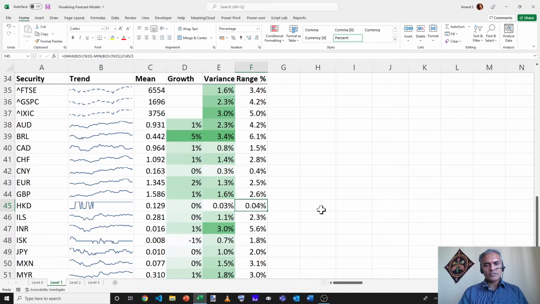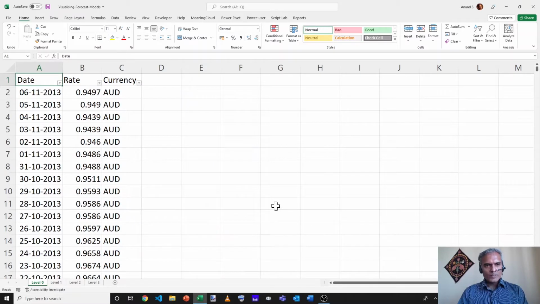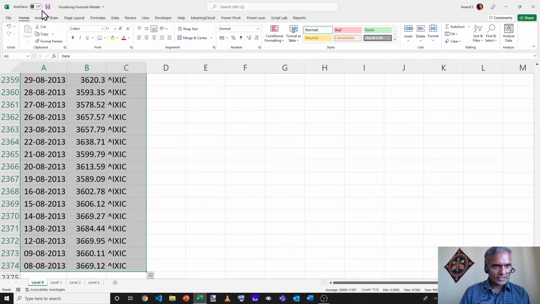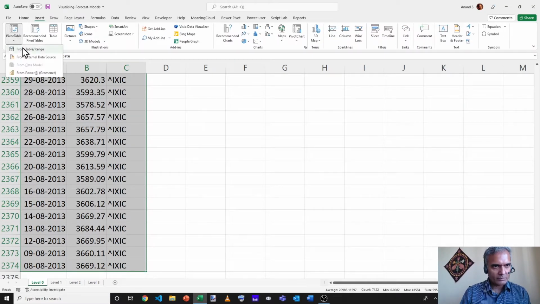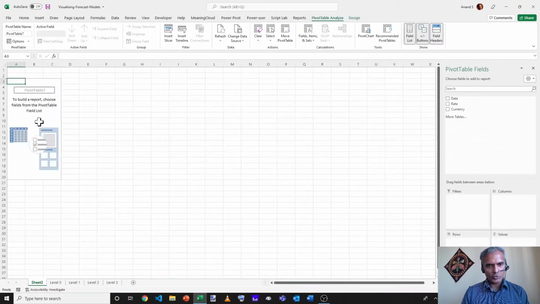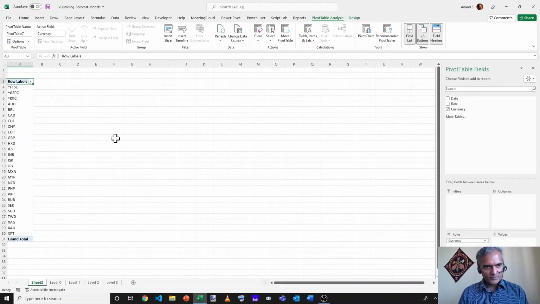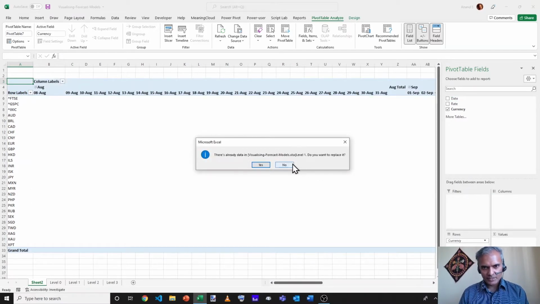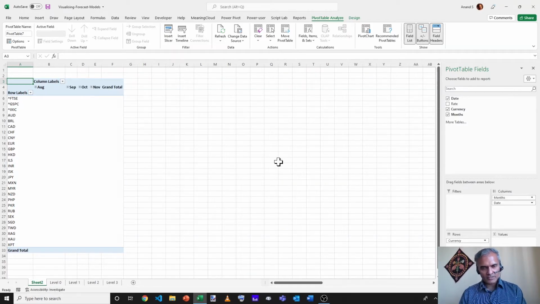How does one create a visual like this? We'll start by creating a pivot table. So let's select this data range, click on Insert, Pivot Table from this table or range. And for the selection that we have, it says I can create it in a new worksheet or an existing one. Let's create it in a new worksheet. Now, what I want is for each of the securities, for each of the dates that we have, it says I already have a pivot table on this. Do I want to replace it? No, I don't want to replace it.